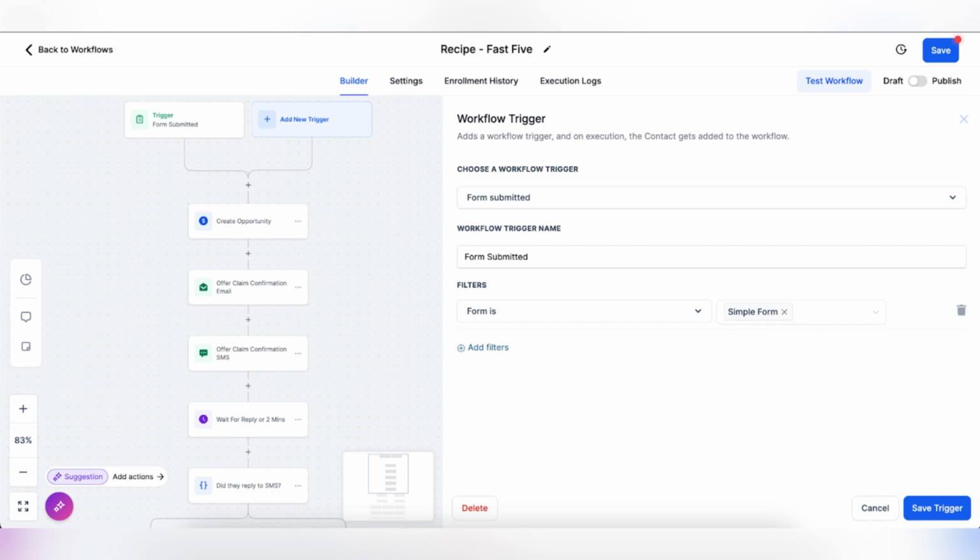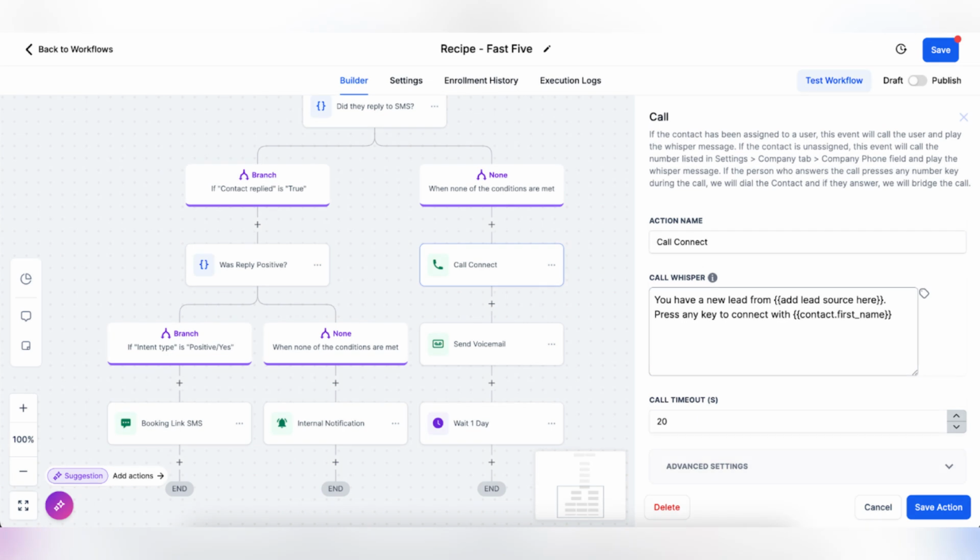The call will be placed using your Twilio connected number or other VoIP provider. Just after the call, you can add notes, send a follow-up SMS, or log the call details.